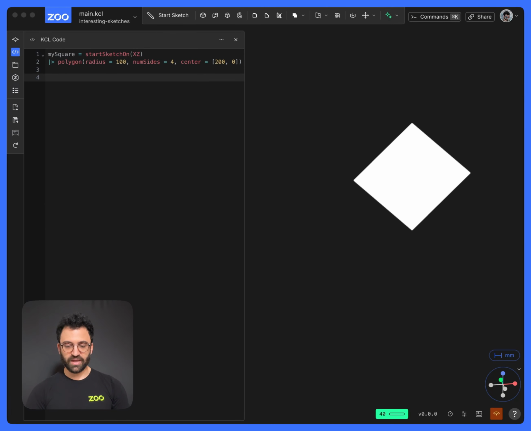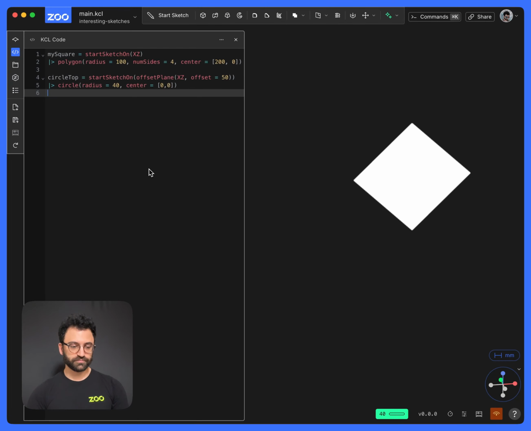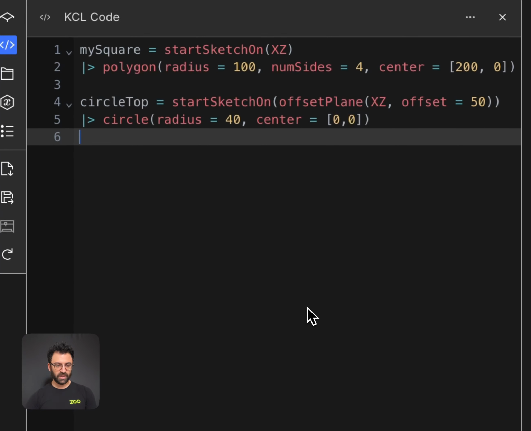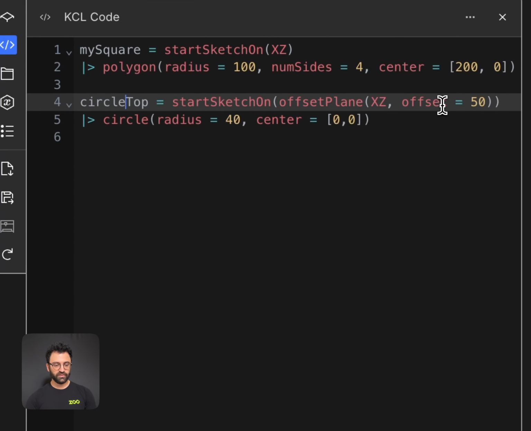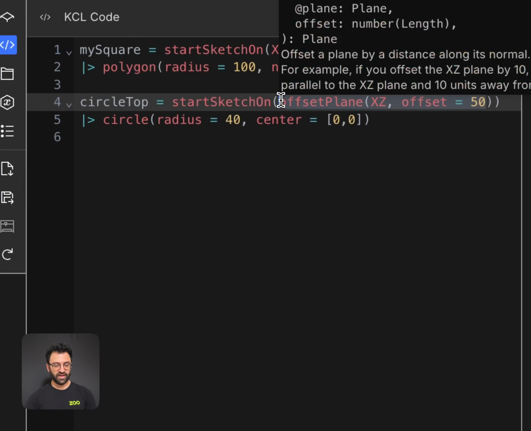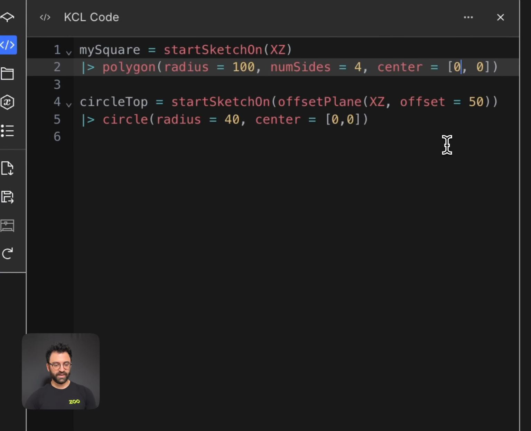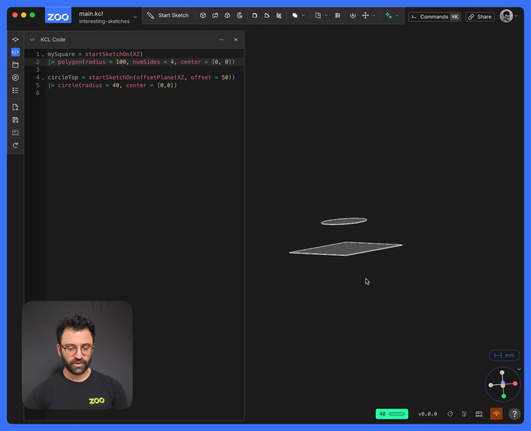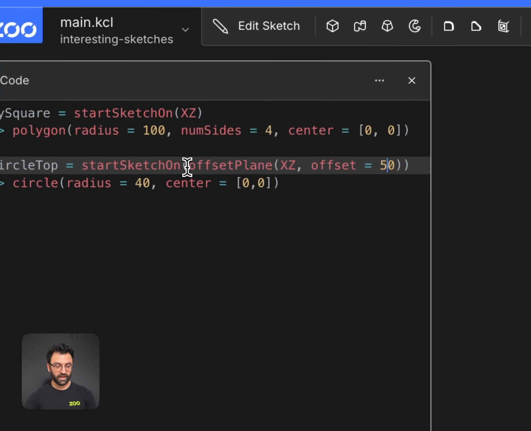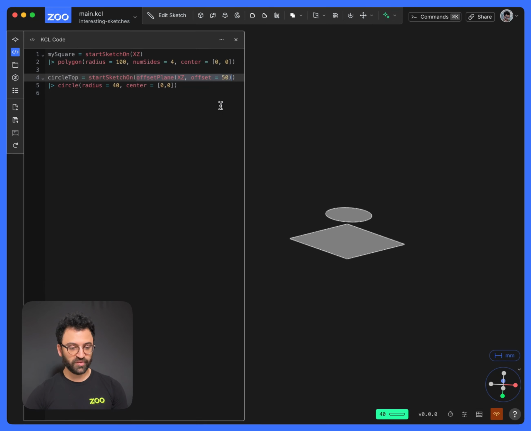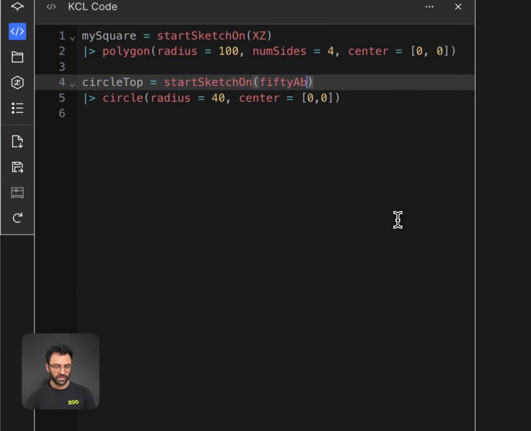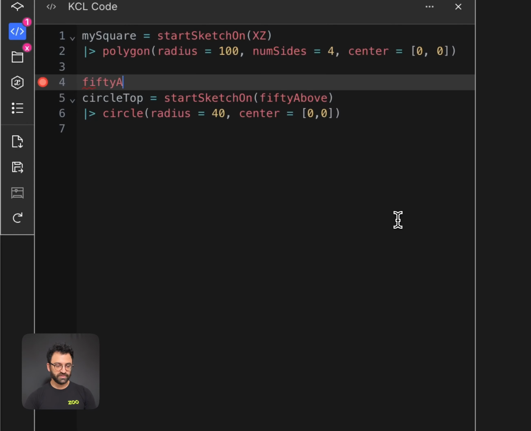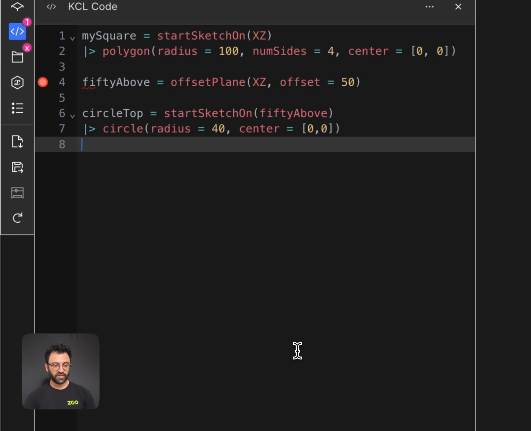We are going to make some new shapes. Let's add a new circle. Here we're going to make a new circle that is going to be 50 units above the XZ plane. And let's bring this back to the center so it's a little bit easier to see what's going on. So we've got our square and we've got a circle, and the circle is 50 units off the XZ plane. You can see here we've got this plane here. Let's call this 50 above. I'm using the offset plane call to do that.